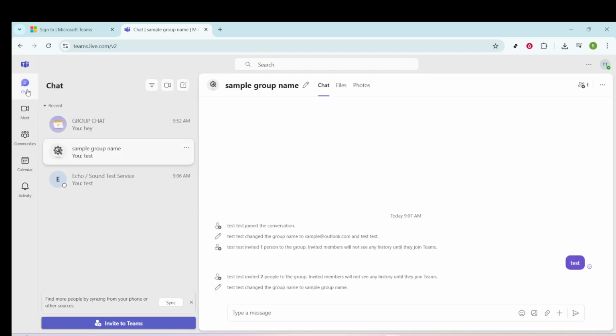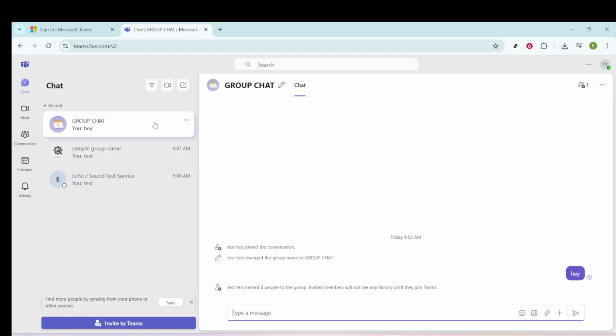Once you're logged in, you will need to navigate to the Chat tab, which is typically located at the top left corner of your Teams interface. This tab contains all your individual and group conversations. You'll want to locate the specific group chat that you wish to delete. After you've found the group chat, simply click on it to enter the chat. This step is essential because deleting a group chat happens from within the chat interface.